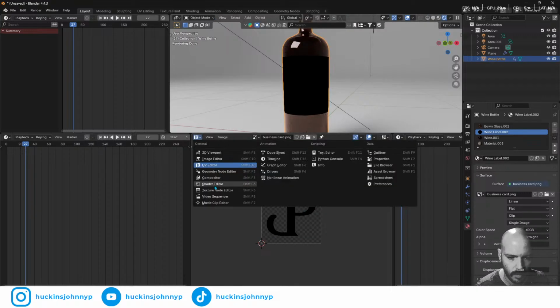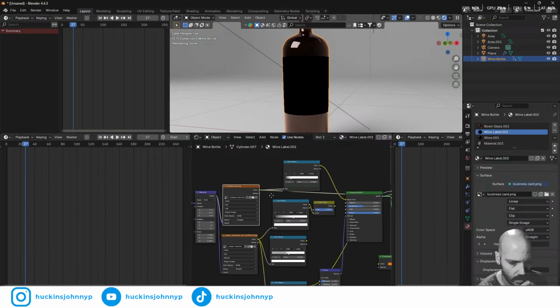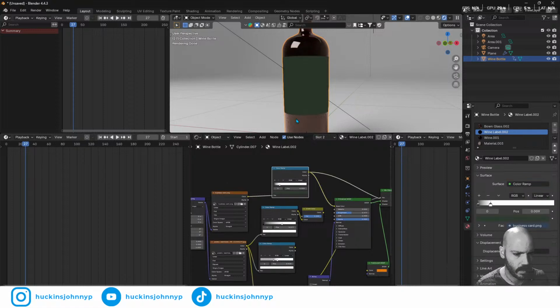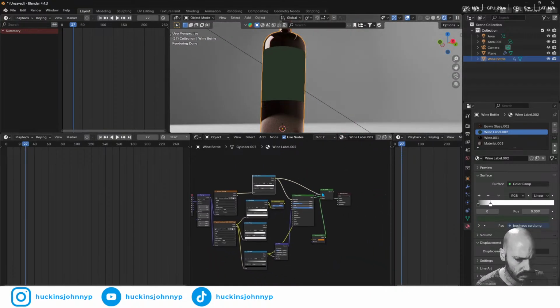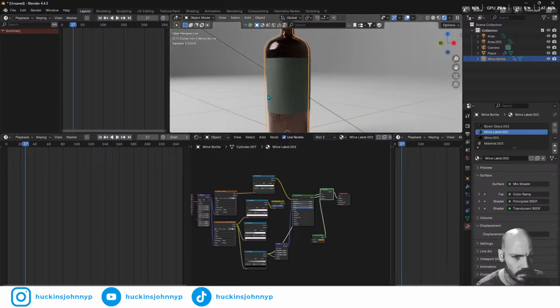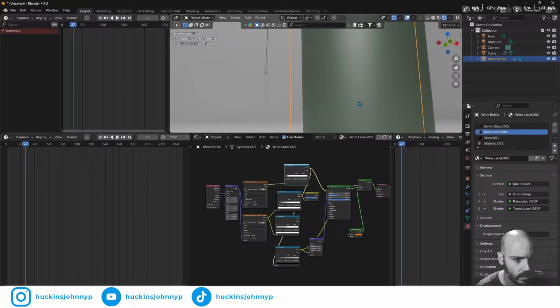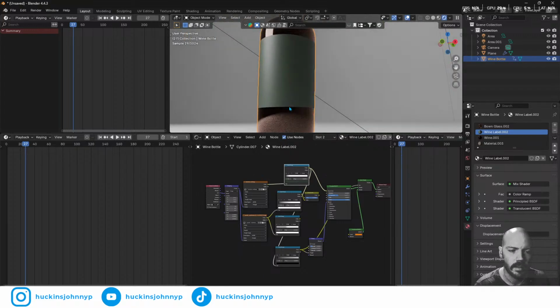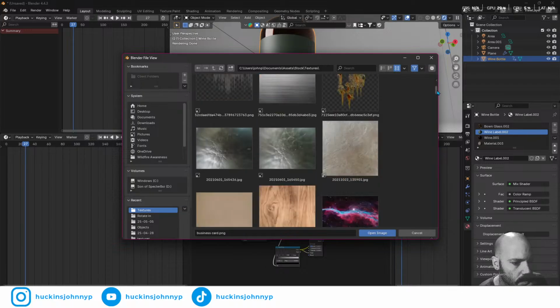Tab. Let's go back to shader editor. Let's see what we got going on here. What if this is plugged into our bump height? I wonder if because it's transparent, and it's black, it's not working. Let's come back in here and let's pick a different one.